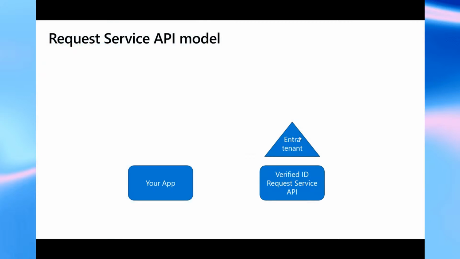Now let's double click into the request API, because that's how you will first of all get to the flow, and then we will do the GitHub sample deployment. First things first, the request service API model. You will see in this slide there are 3 blocks that I'm presenting. The request API or the client API is a REST API. So we have support for both issuance and verifications.